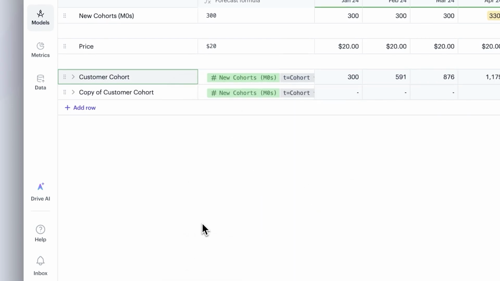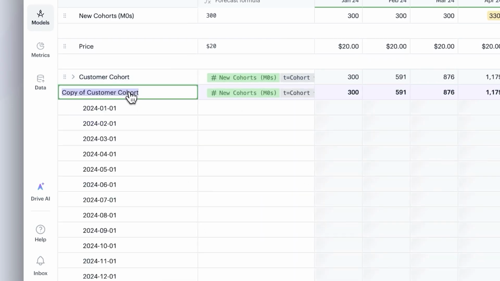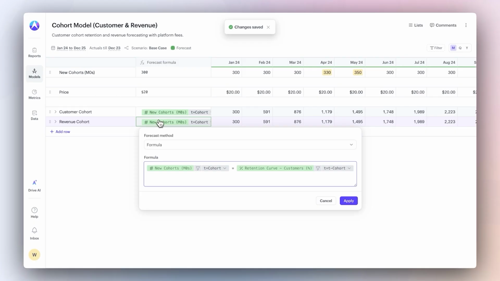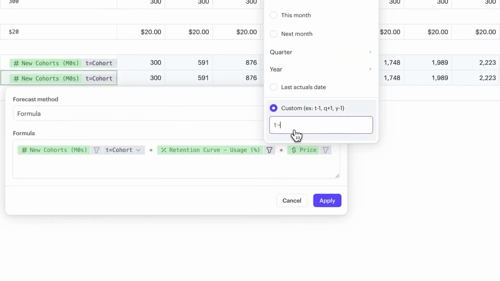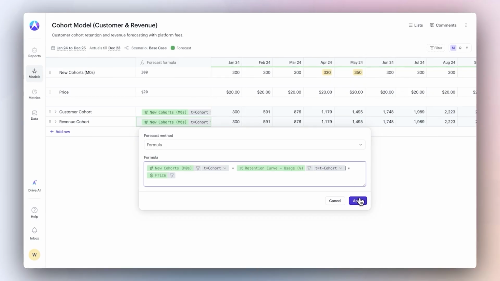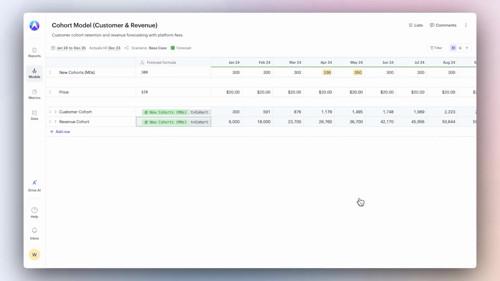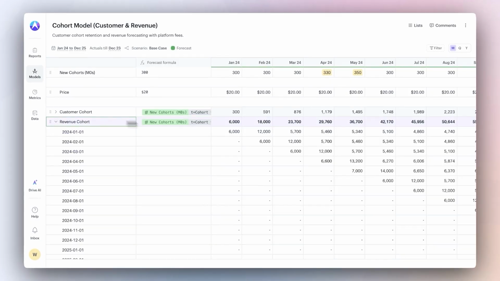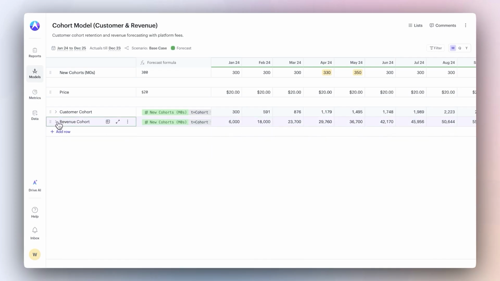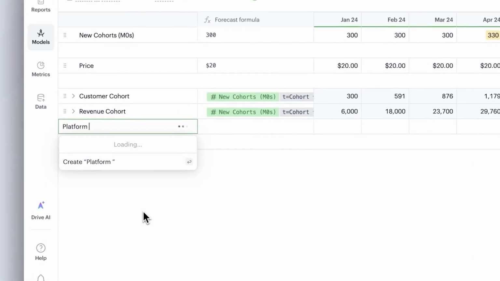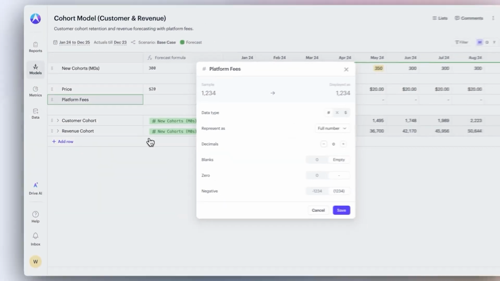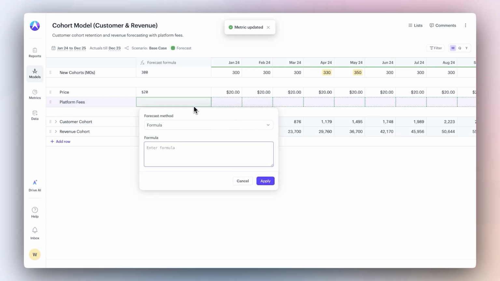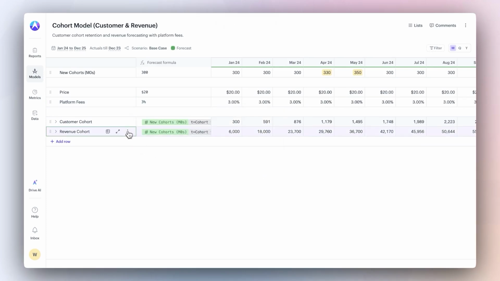Now, by multiplying new cohort times the usage retention times price, we get a revenue cohort. Again, the time selector for usage retention is set to T minus cohort, just like before. This produces the table that reflects both attrition and adoption. For instance, doubling usage in February drives revenue growth even with fewer active customers. We can take this a step further by adding platform fees. Just add a new row, label it platform fees, and set it as a percentage. Let's keep it fixed at 3% each month.